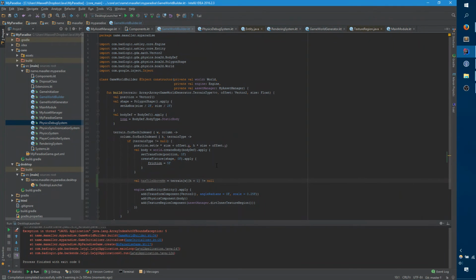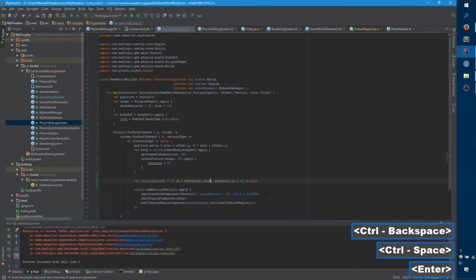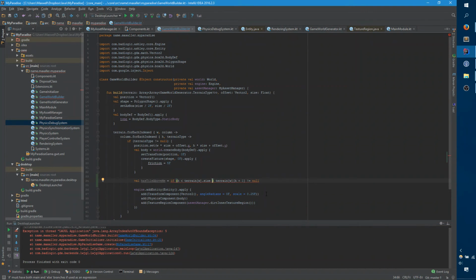Ta-da! Shocking. So we're going to say if height is less than terrain width dot length size -1, then it checks for that.